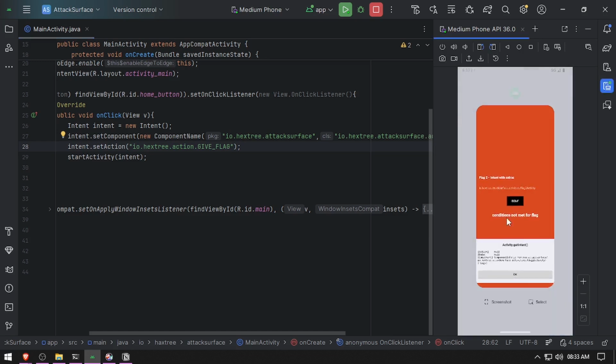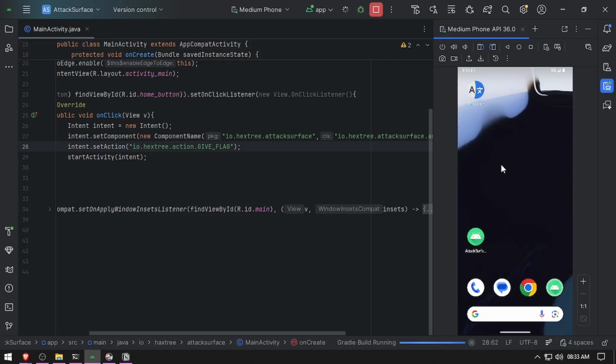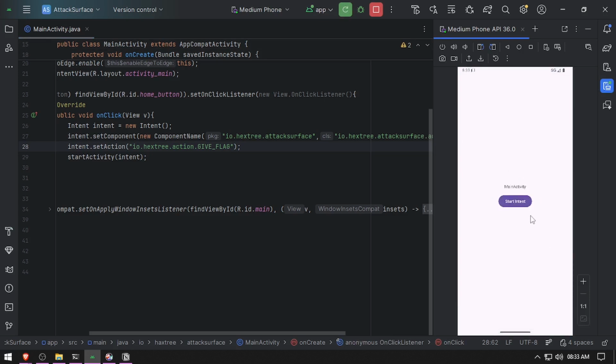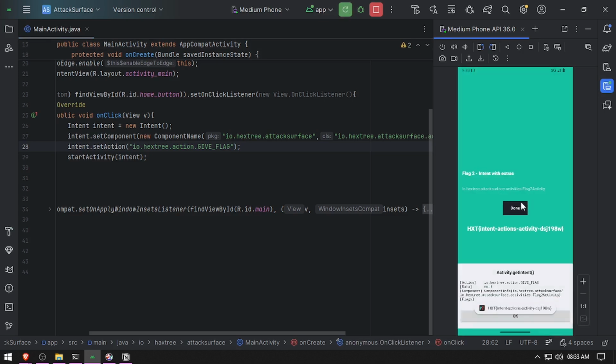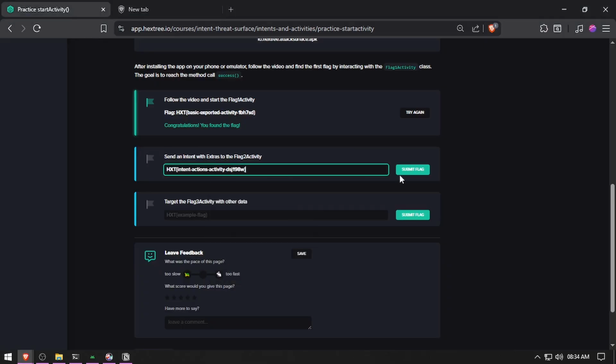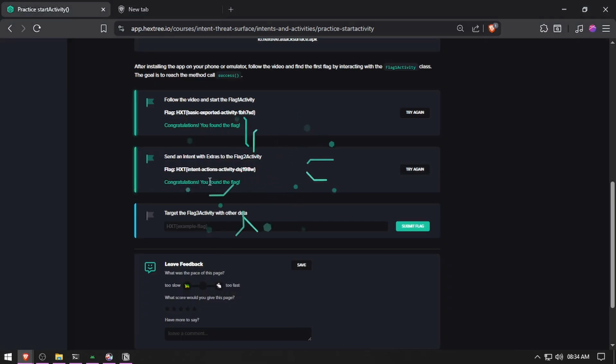I think I need to close the application and run again. Okay, it's running, and if we click the application, that's the correct flag.